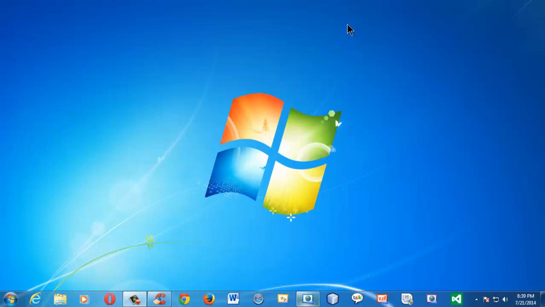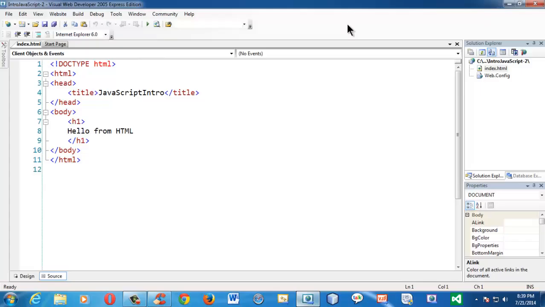Okay, so let me launch the IDE. The IDE we are using here is Visual Web Developer 2005 Express edition, which is very ancient. The reason we have chosen this web IDE is that it is very lightweight and very comfortable for doing all the minimalistic JavaScript programming.